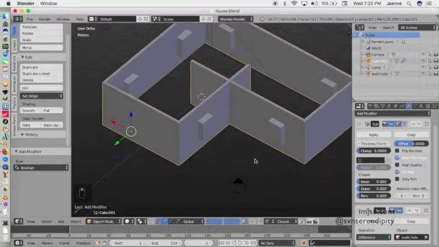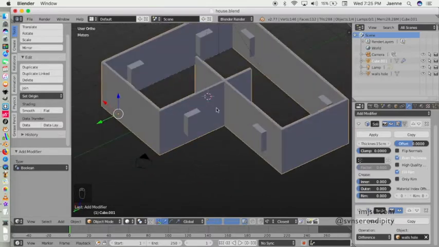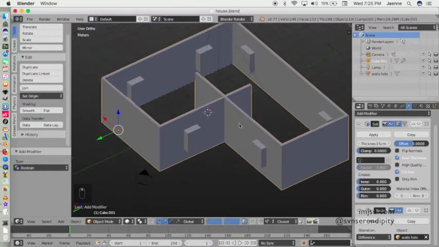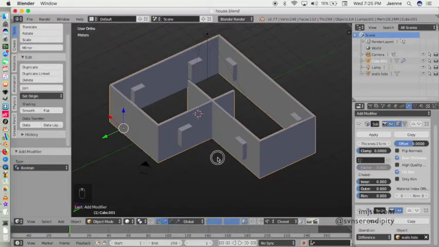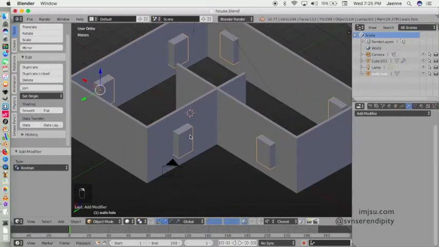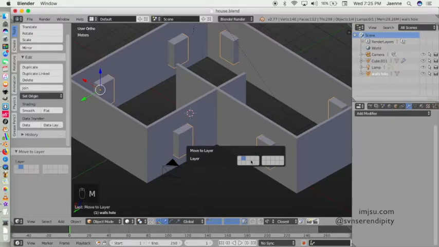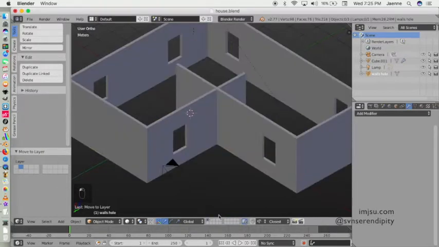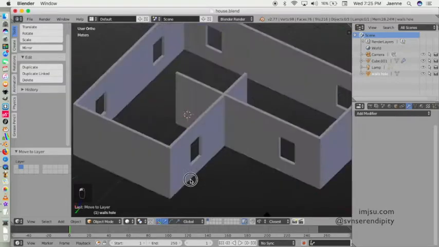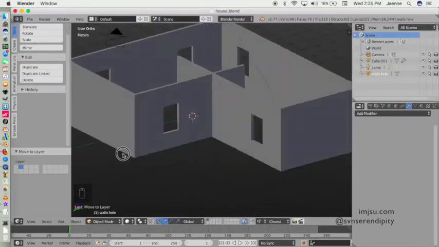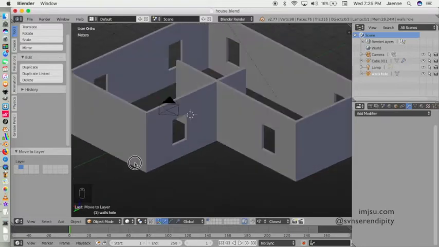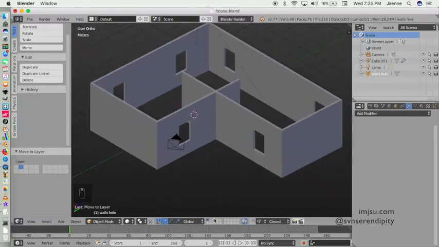Now the wall already has the hole, but to find out, I'm going to choose all the group objects here and I'm going to move them to the second layer. See, now the wall already has a hole in it. It's pretty easy, right?